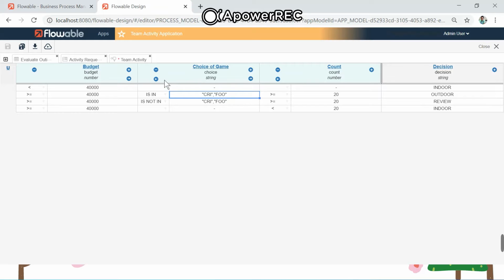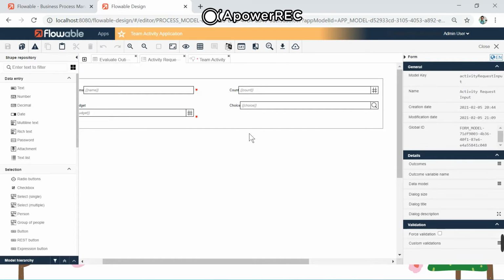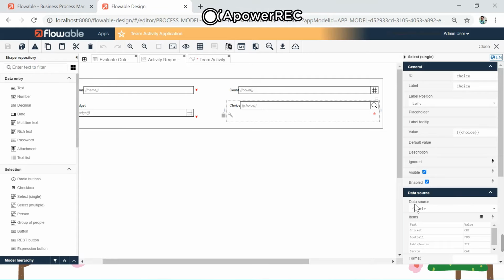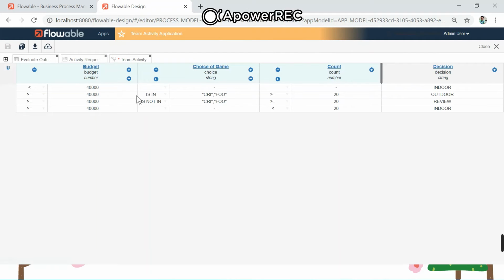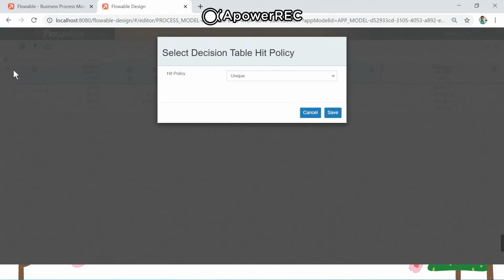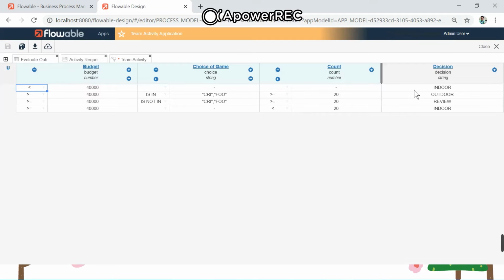And this is a drop down value in the user form. You can see here, this is a choice field, and we have the values assigned, like if the game is cricket, what is the value assigned, CRI. Same way, if it is football, what is the value assigned. So that way the user will get one of the available fields from the drop down value, and it will be given as a value to the business field. So these conditions are getting evaluated one by one based upon the policy we are going to use, a unique policy, which is not overlapped. And based upon that, we have a decision coming from the decision table, either indoor, outdoor, or review.